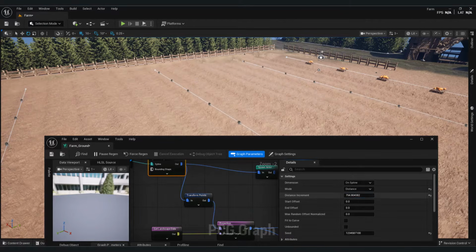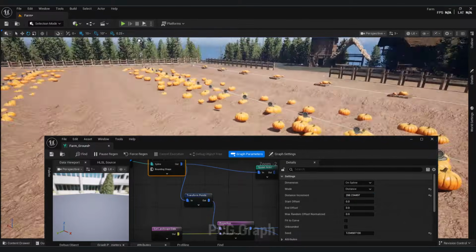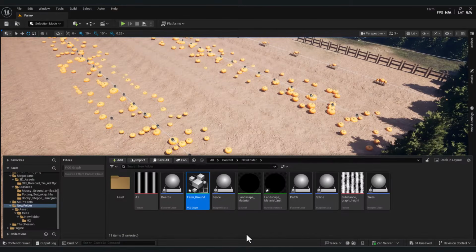Hi everyone! In this tutorial from our PCG series, we're going to quickly create farmland terrain using one of the fastest workflows.